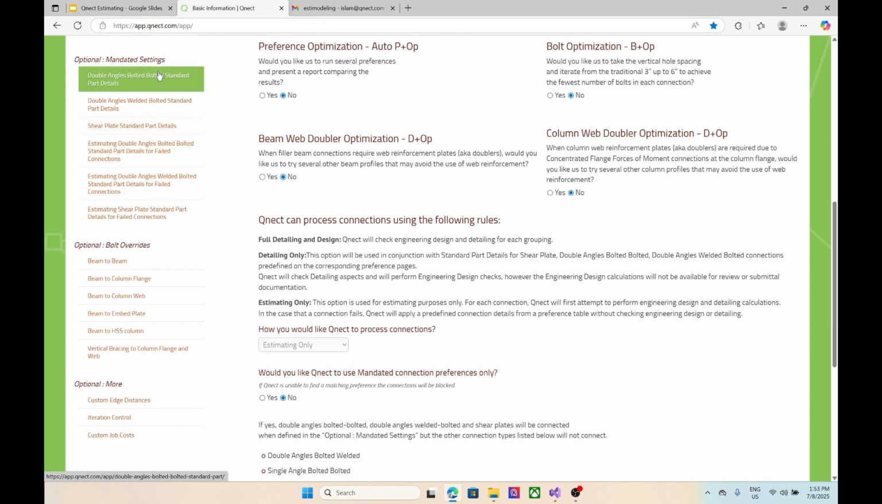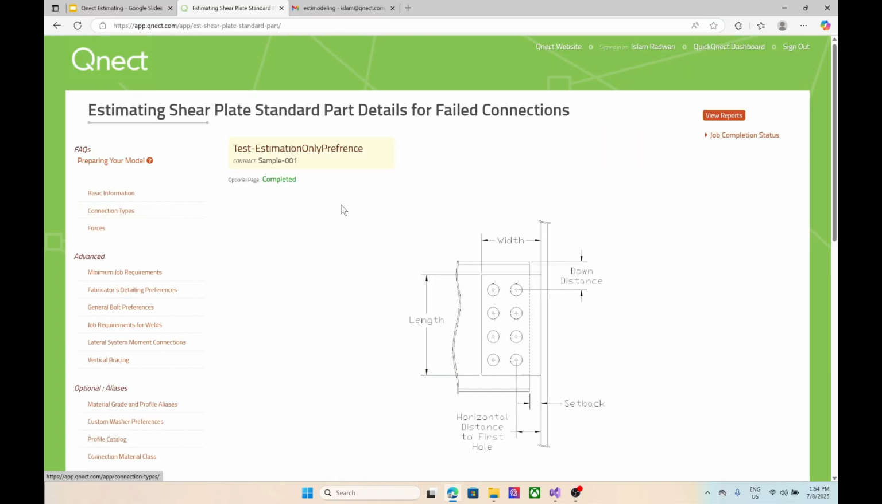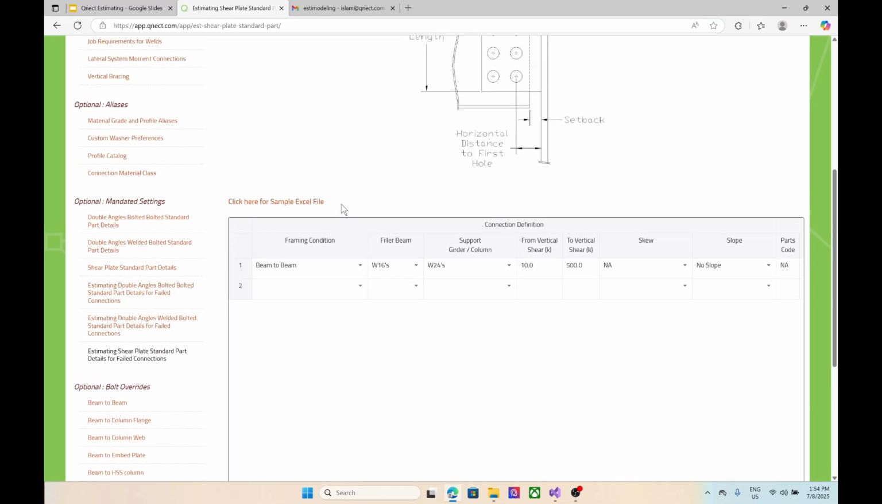Then you have your mandated connections or estimating connections. So here you got estimating double angle and estimating shear plate. Those tables will be used if the design of connection failed within Qnect due to loading issue, erection issue, or detailing issue. So let's go to the table here just to show an example how you can define one.